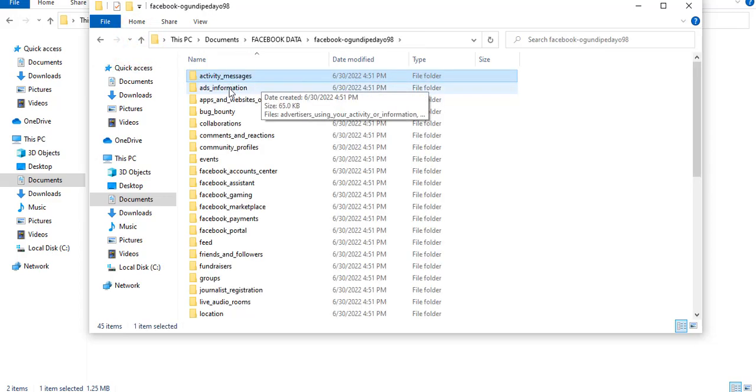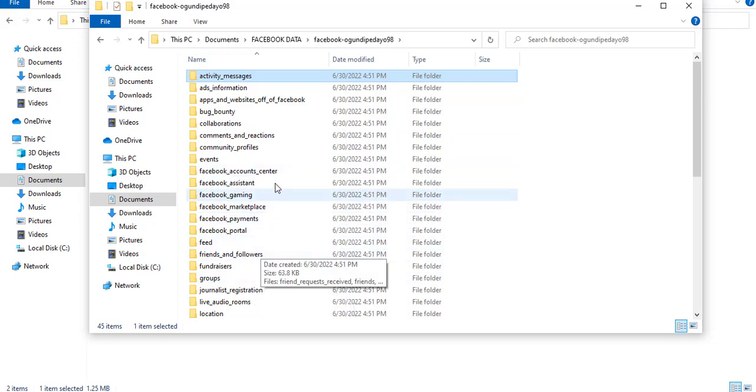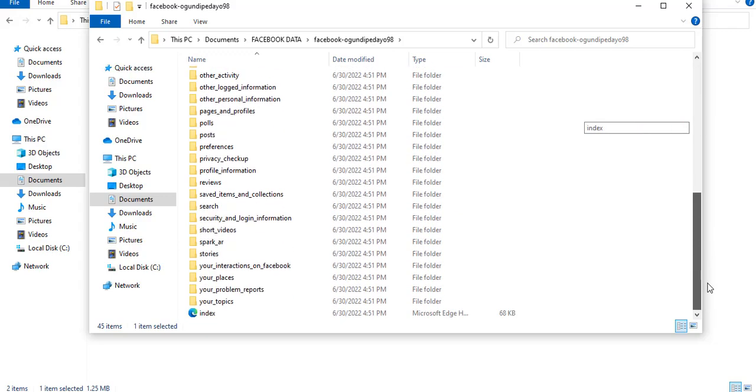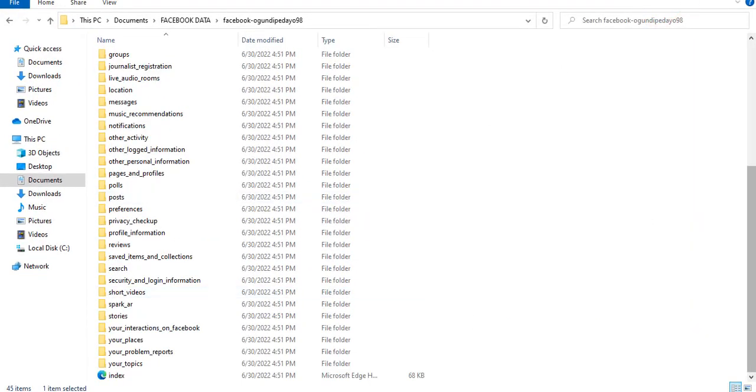There's activity message, ads information, apps and websites, collaboration, comments, your comments and reactions on Facebook, your Facebook payments. If you used your card to make payment on Facebook, you find all that information here, friends and followers. So there's a list here, but to view all this stuff, just come down to the end here. So let me expand this. To the end here, this index.